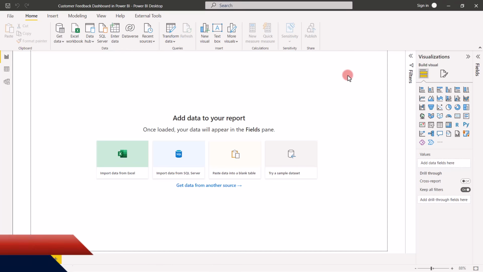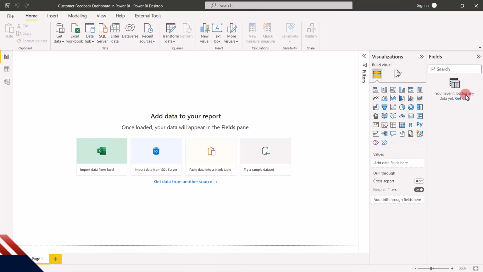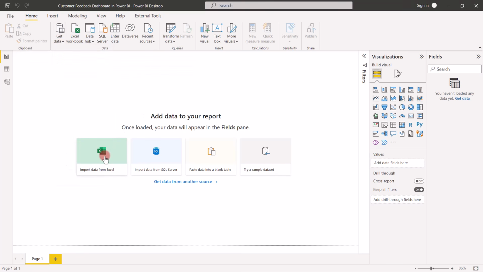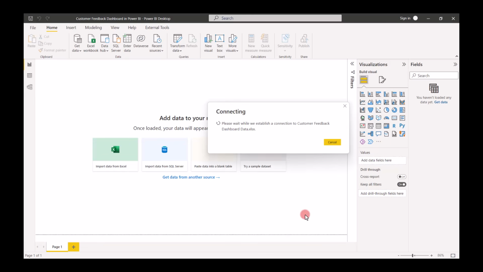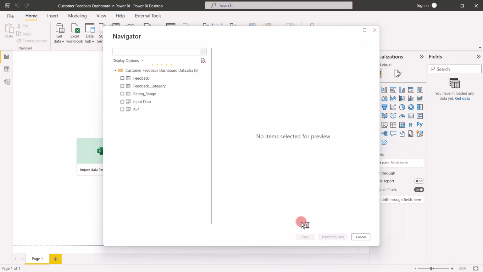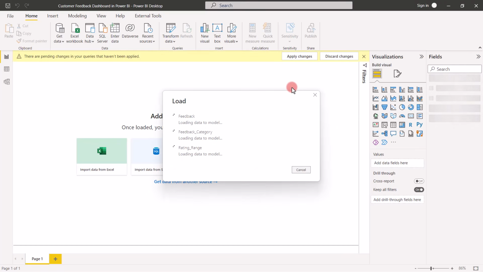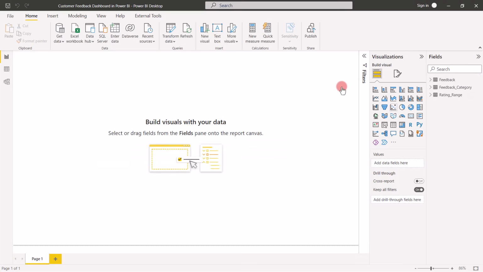Now let's open a blank Power BI report. We can import the Excel data by clicking here, or here, or from the Get Data drop-down, or just click here. Let's select all three tables and load. Here we can see the three imported data tables.